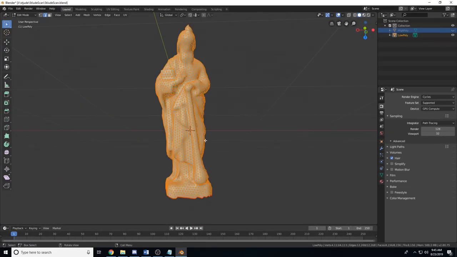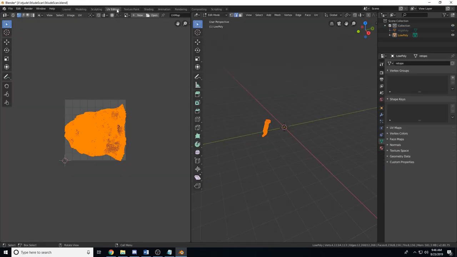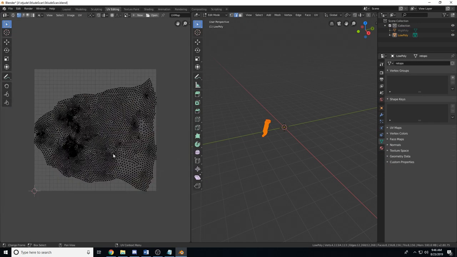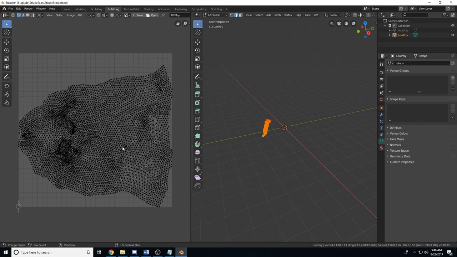So now I'm going to select all, go U, unwrap, and let's go over to the UV editing tab and have a look at it. And this is pretty much exactly what I want it to look like in my case, so I'm happy with this. And it's time to prepare for baking.